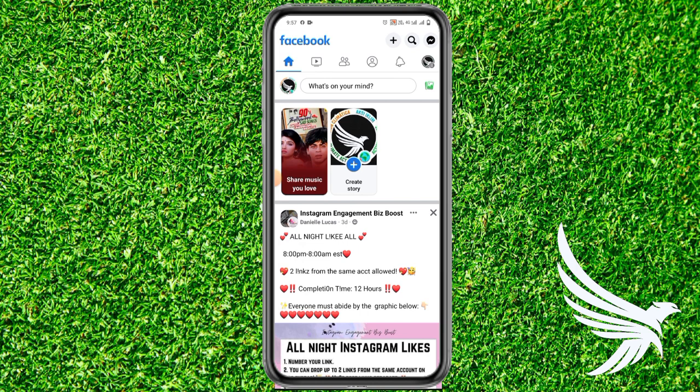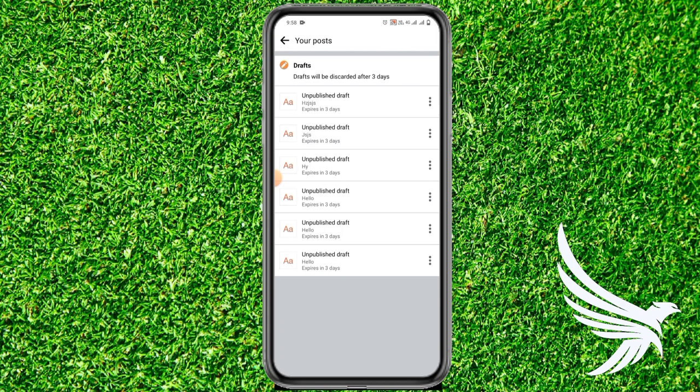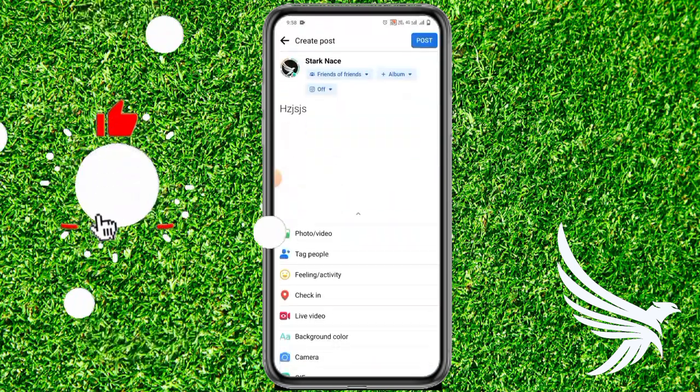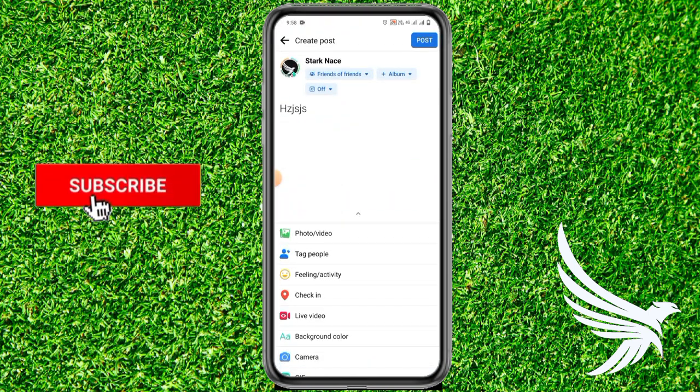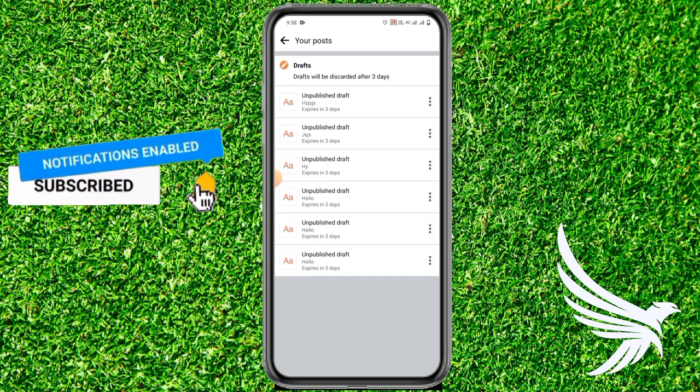Here you can see we have got a notification. Just scroll down and tap on that notification. By tapping on that notification, you will get a list of all of your draft posts at one click. So here you can access them. This is the only way to access all of your draft posts at once. Here, just find a post which you want to access, edit it, and then post it as you want.